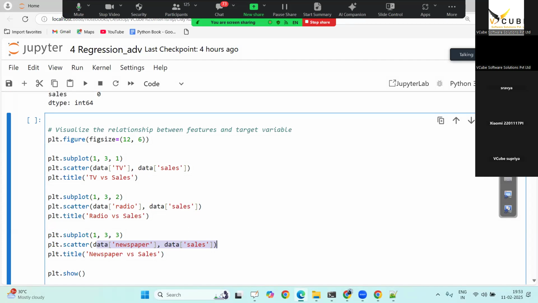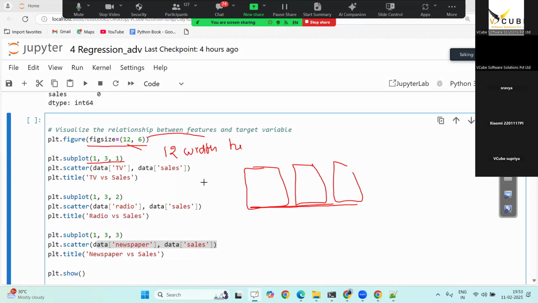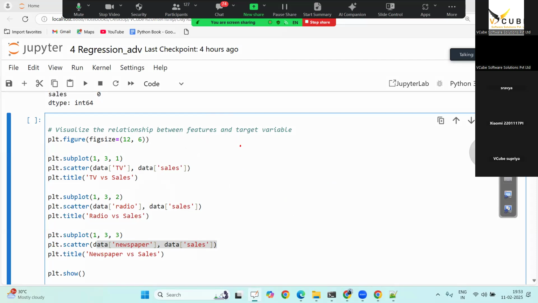Now, we are taking the figure size as 12, 6. That means I'm going to create a figure 12 inches wide and 6 inches high. Now, I will be creating 1, 3, 1. What is the meaning of 1, 3, 1? I will be taking one row and 3 figures. The first figure will be TV with sales, the second figure will be the relationship between radio and sales, and the third one is newspaper and sales. With your permission, can I go forward to implement this?